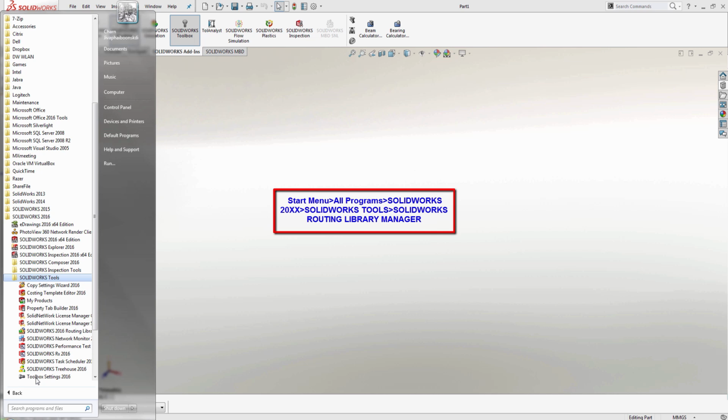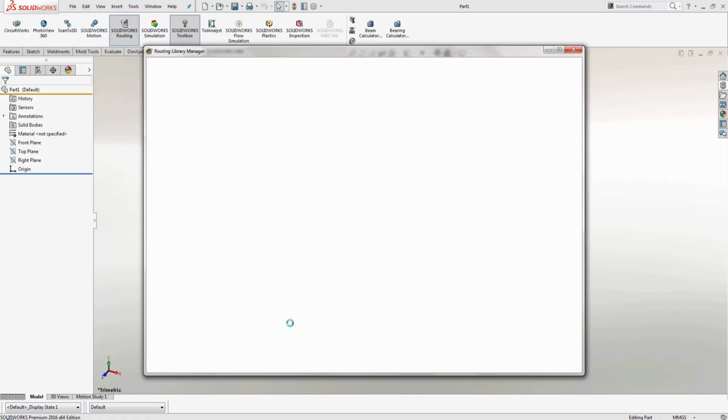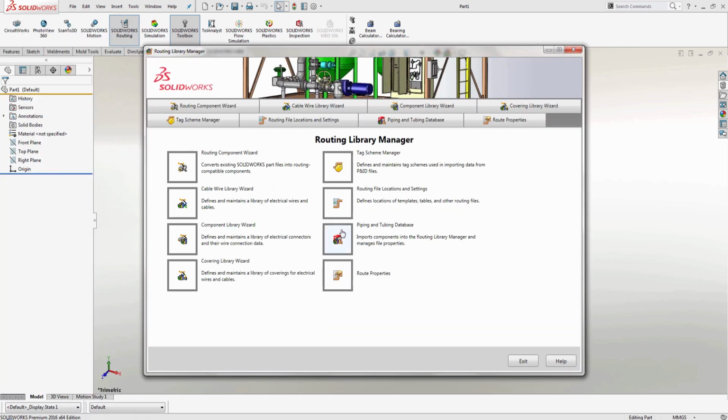Then go to SOLIDWORKS tools. And about halfway down, you're going to see routing library manager. Go ahead and click on that. And this is just going to open up the same menu that we saw when I opened it up within SOLIDWORKS.